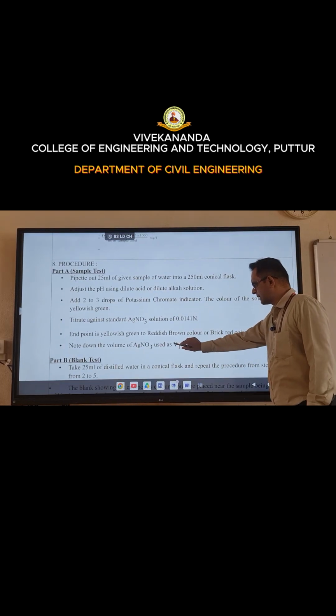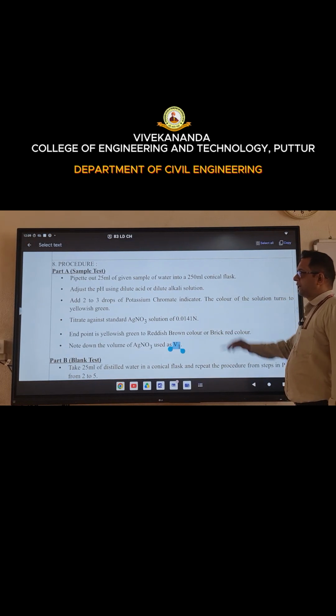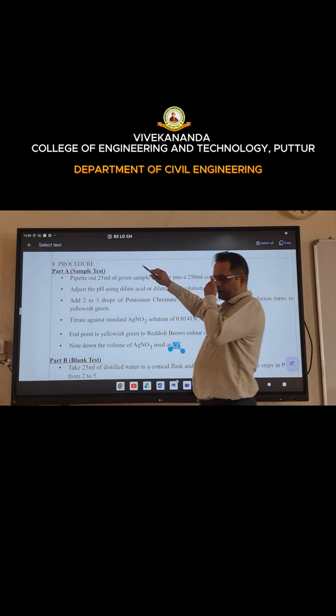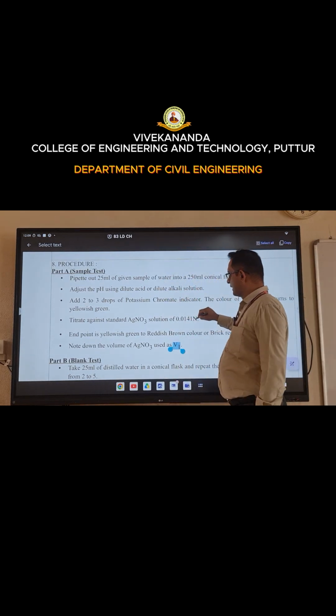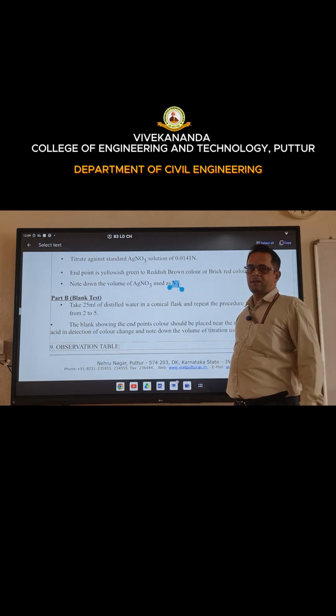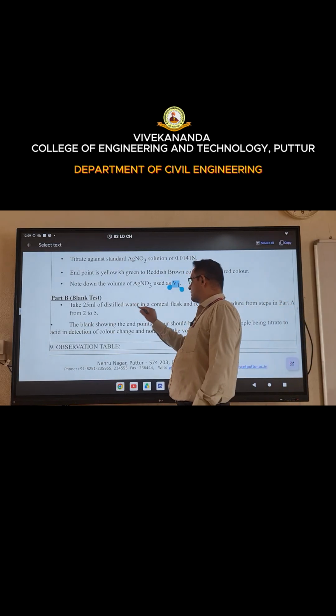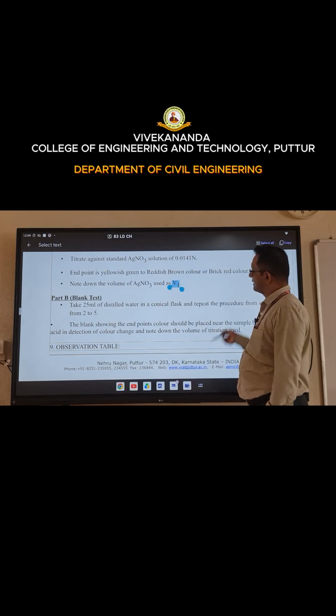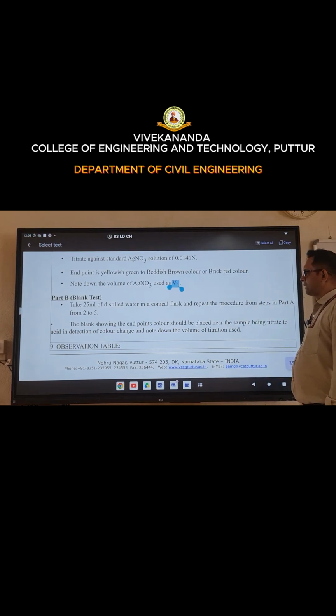I will take this as V1. That is part A, using the sample. Next, I have to do the blank test. That means I take the same 25 ml of distilled water in a conical flask and repeat the procedure.